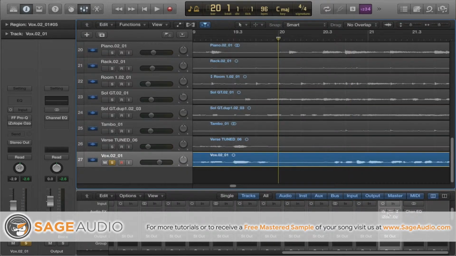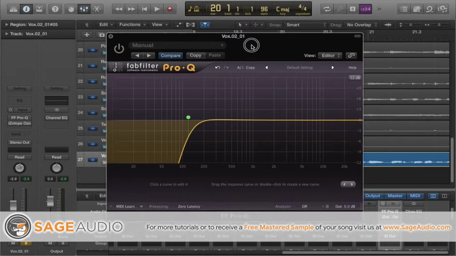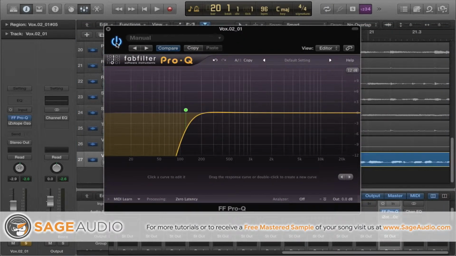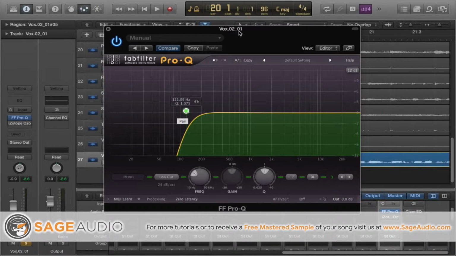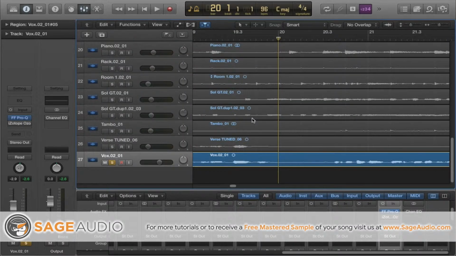So what I'm going to do in order to get rid of them is I'm going to pull up this equalizer here, and I'm going to create a low cut or a high pass filter. I'm going to pull it up to about 120 hertz. Now what this is going to do is again cut out some of the lower frequencies where the plosive is occurring. Now, take a listen to this vocal.